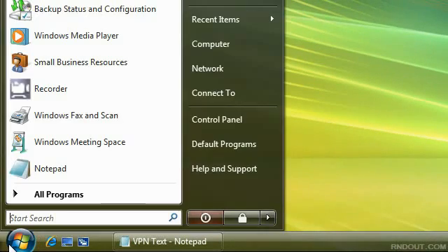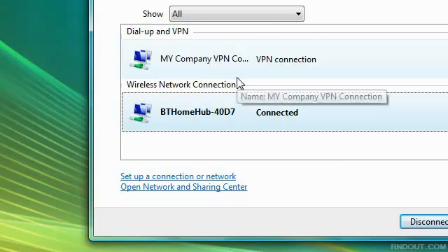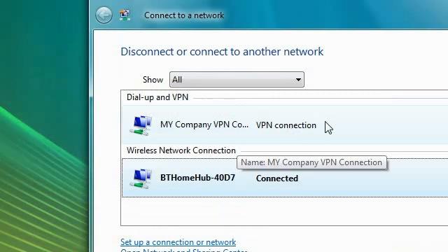But that's basically all there is to it. I'll just show you now, back in the Start menu, and Connect to. And there's the VPN connection we've just set up. That really is all there is to it.